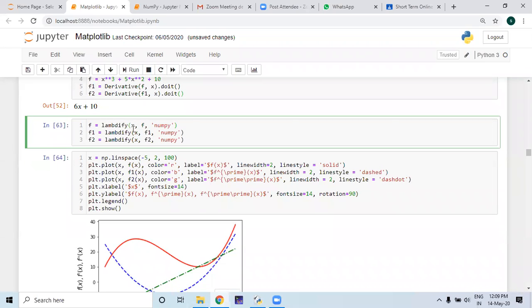So what I am doing, f equal lambdify x, f within bracket numpy. That means x is also changing from symbolic character to a numerical character, and function f is also changing from analytical functions to the numerical functions. Similarly, for f1 and f2, I can do it this way. So now, after this transformation, x, f, f1, and f2 all have these numerical features.